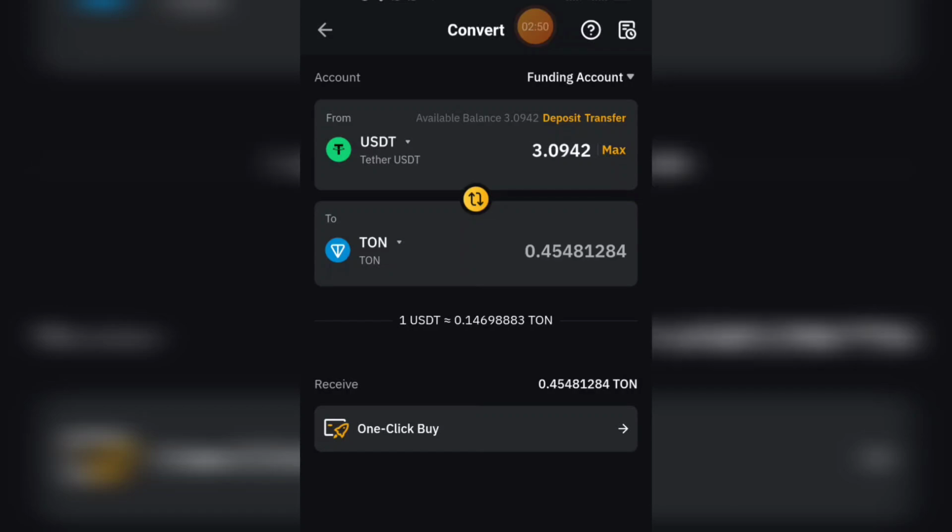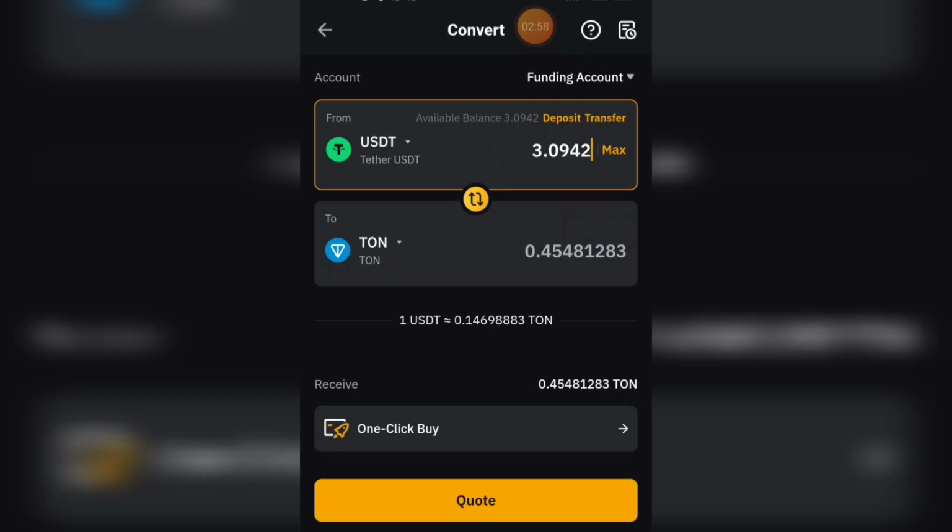Now click on the amount you want to convert. You can just click on maximum or enter the amount you want to convert. Let me try and convert 2 USDT to TON. So 2 USDT will give me 0.29 TON. Now you can click on quotes.